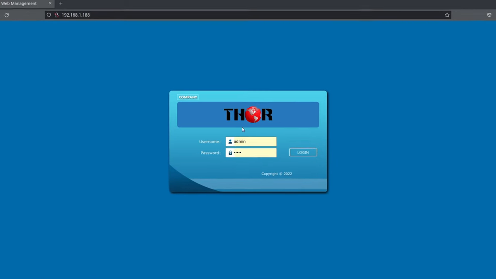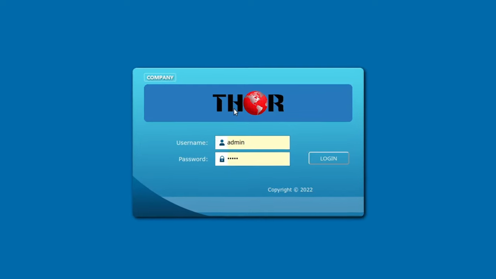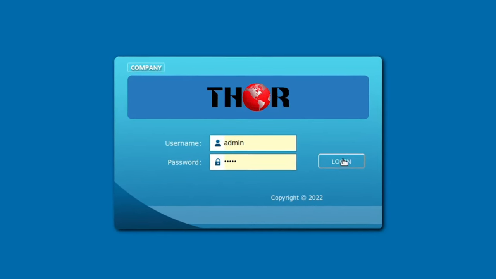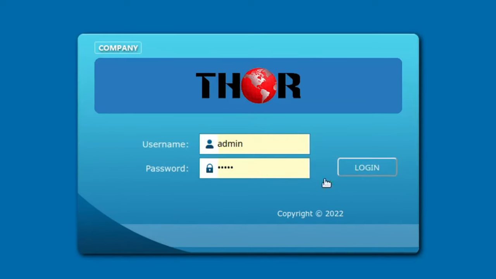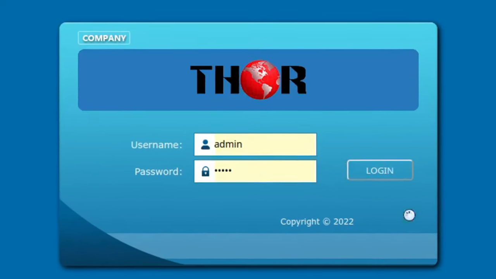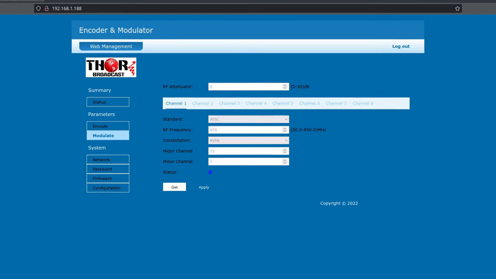Admin and password. So basically the username and password on a lot of these things by default is admin and password. So just for this demo, I'm showing you that. You can set up whatever password you want, write it down in the manual so you remember. I'm just gonna log in here. I'll log in again. There we go.